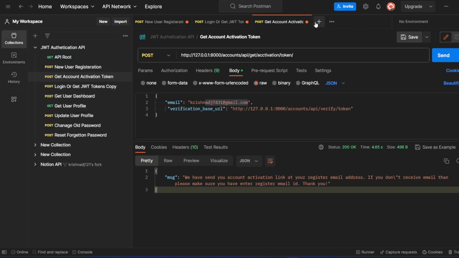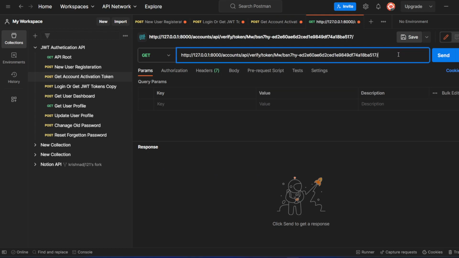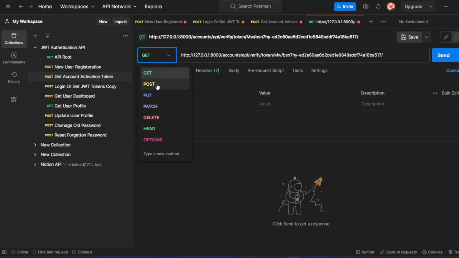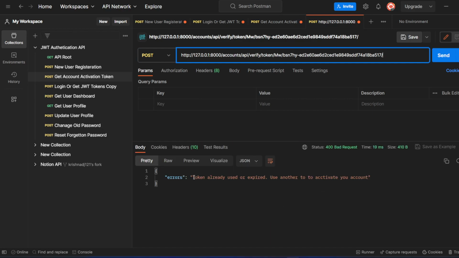So I will open here new, and let's see. Let's say if the user is doing some modification in his token, then what will happen? Let's see, we are sending here a POST request, and again we can see we are getting here: token verification failed because token already used or expired. Use another token to activate your account. So the user has to make sure that he is using a valid token.